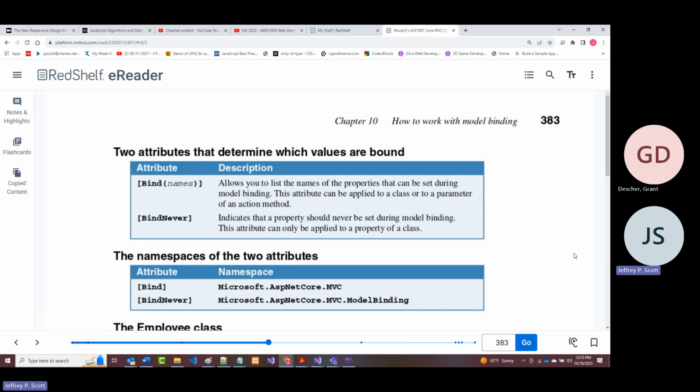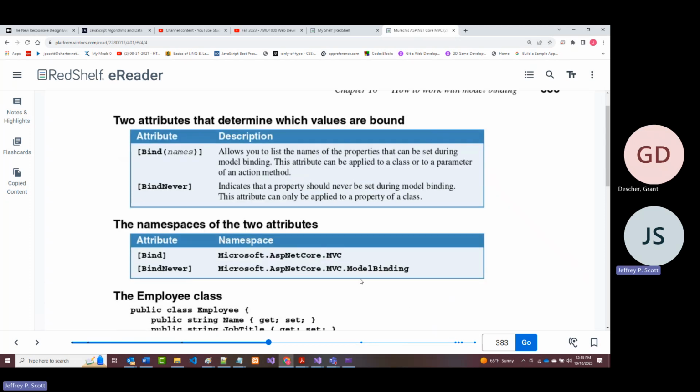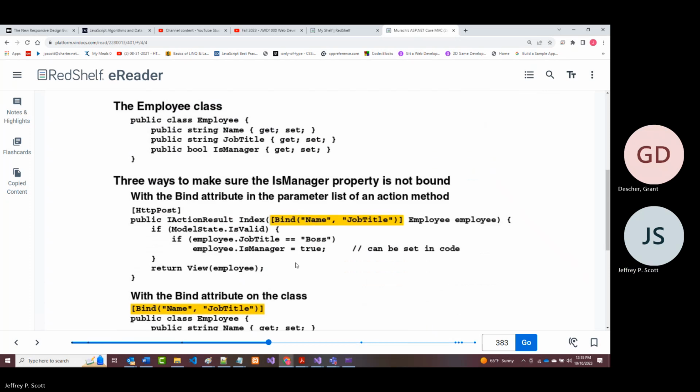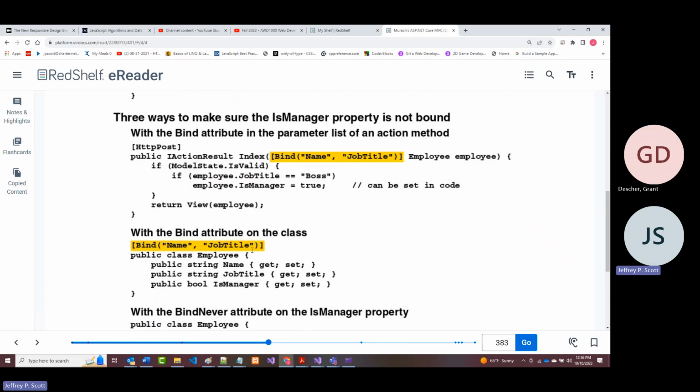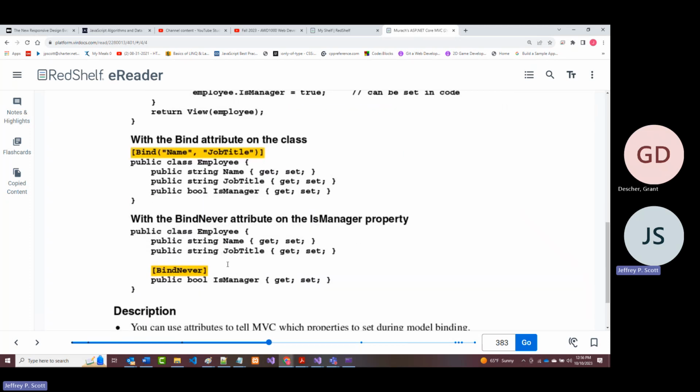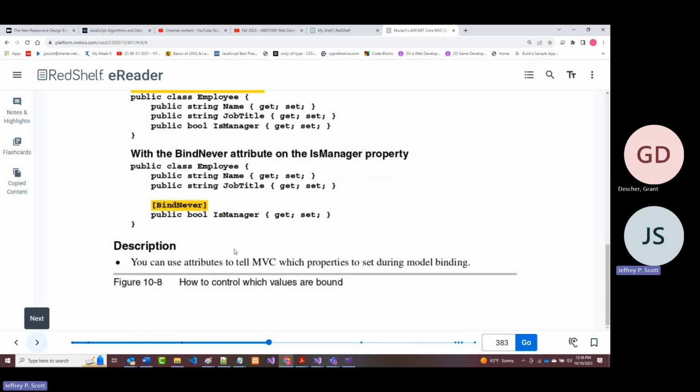As it says, bind allows you to list the names of the properties that can be set during model binding. Bind never says those properties should never be set during model binding. If you want to use these, these are the namespaces that you have to add. The only one that they're using in here for bind, as you can see, is job title. And the one they're saying bind never is manager status, so it's a Boolean.